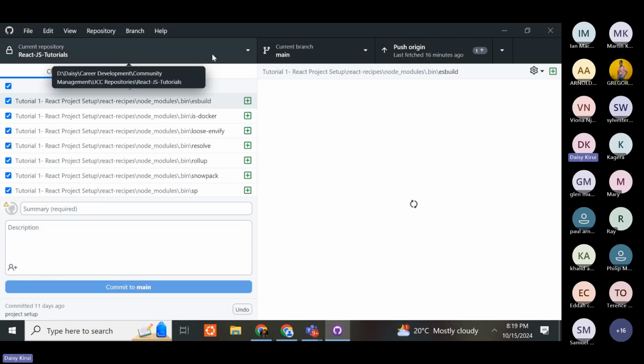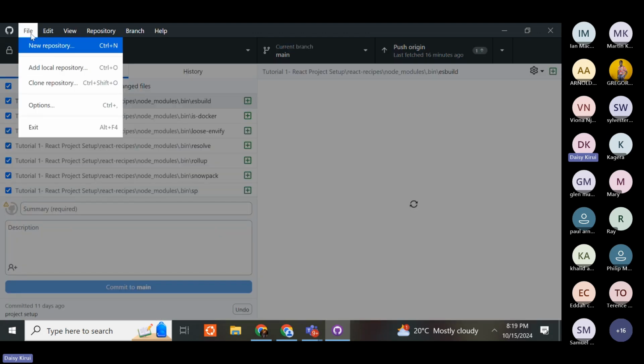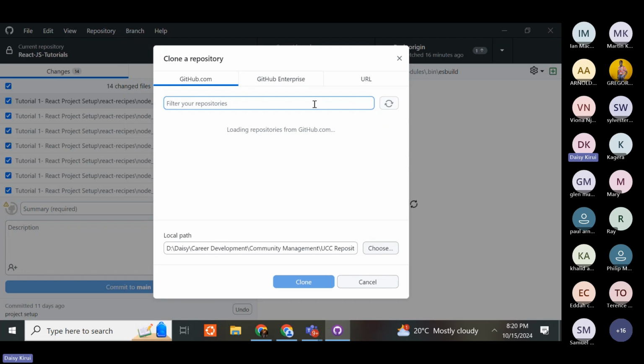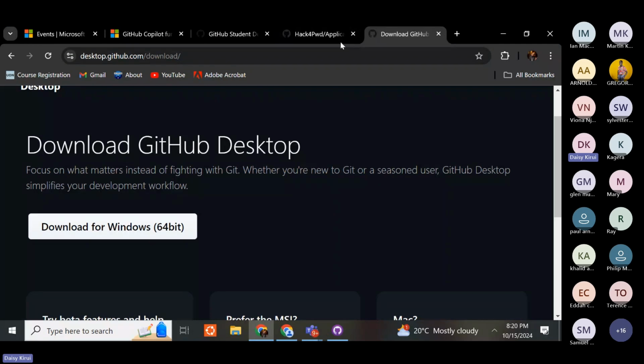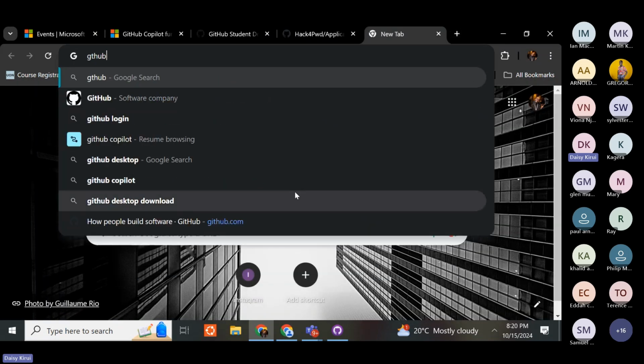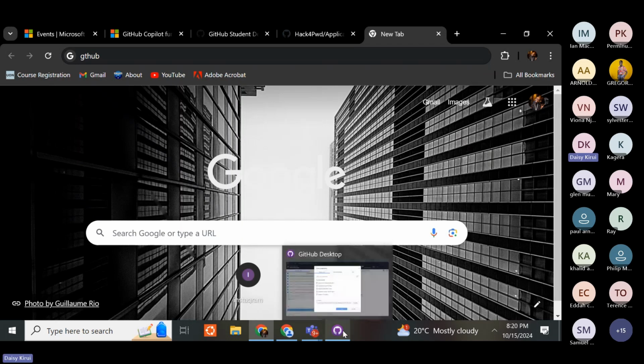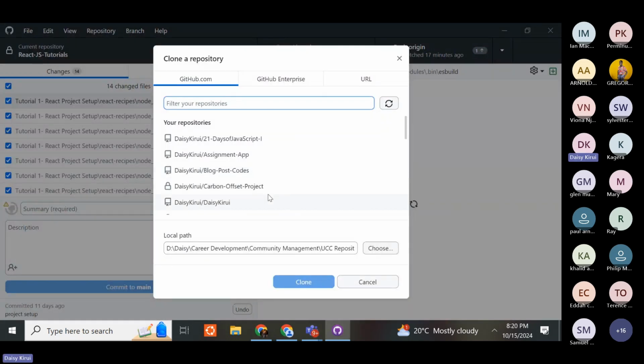Because I was working on something, let me try and remove it. When you access it, it won't have this part, because mine is a repository that was opened. You'll click on File, and then Clone a repository. Once you clone a repository, it will bring all the repositories that are on your GitHub profile. If you go to my GitHub profile, you'll see all the repositories that I've ever cloned on my machine are here, right?